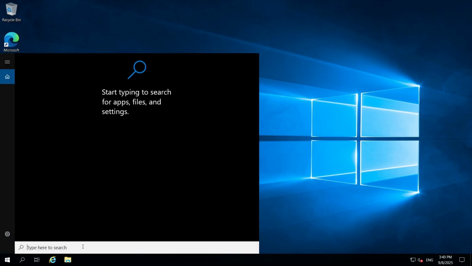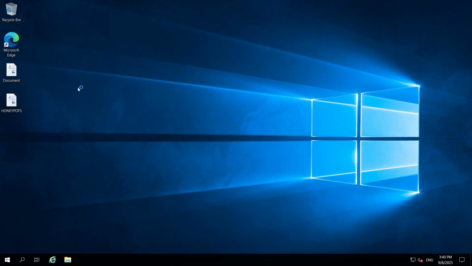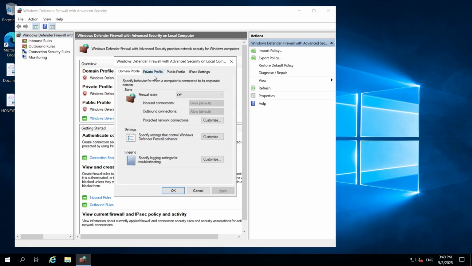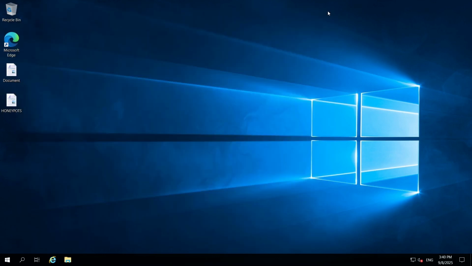We can quickly check the firewall settings, which I already disabled. So we can go to Windows Defender Firewall, and click on Windows Defender Firewall properties, and you can see here I already disabled it. The domain profile is off, the private profile is off, the public profile is off. This means this machine is currently vulnerable.